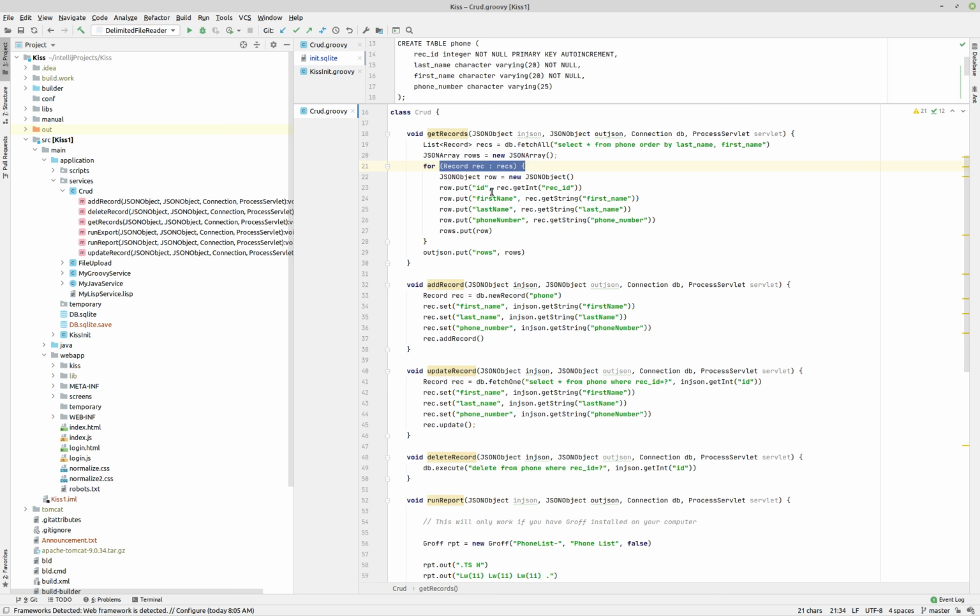Now, getting the column values, you can see here we're taking that record object and we're saying get integer the record ID, which is this record ID over here. Then we're saying record get the string object, which is the first name, so on and so forth. So we can get each one of the columns.